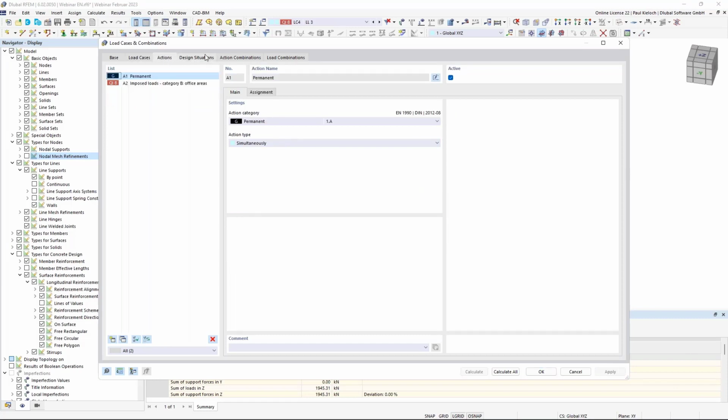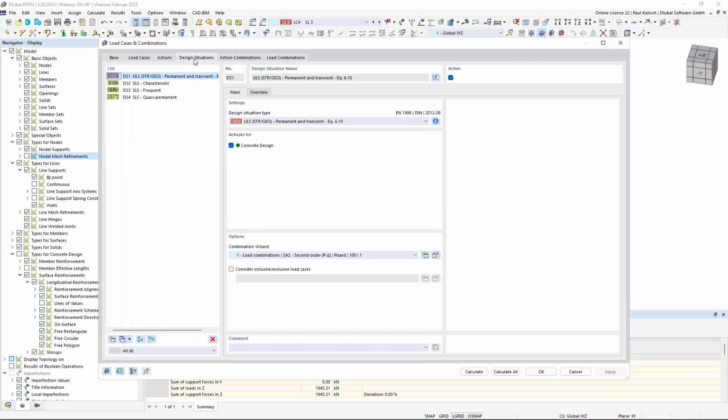The actions are okay in this example. I'm switching to the design situations. The design situation serviceability limit state frequent is not required here in my example, so I can delete this one, and I will do the design checks just with the characteristics and the quasi-permanent design situations.